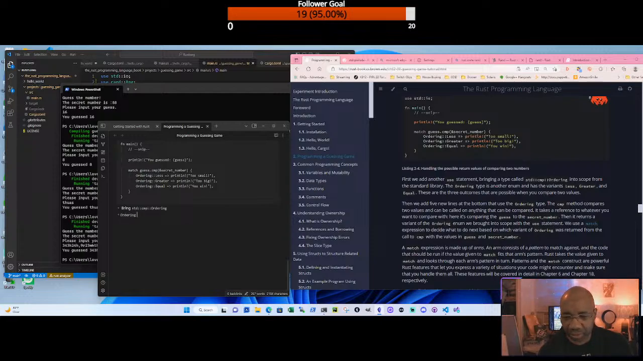Ordering type has 3 variants. Less, greater, and equal.